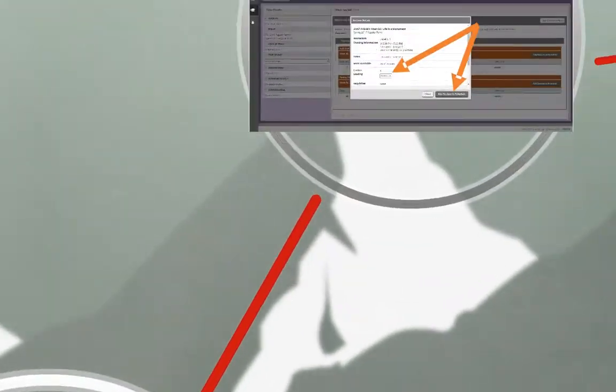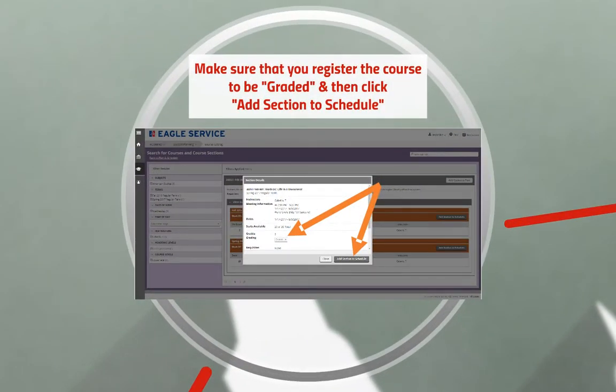After you've clicked that, a pop-up will appear where you get to choose whether or not the class is graded or for pass-fail. You should be registering for your classes as graded unless you've already discussed this with your academic advisor and Abroad at AU. Once you've selected your course grading option, press the button Add Section to Schedule.